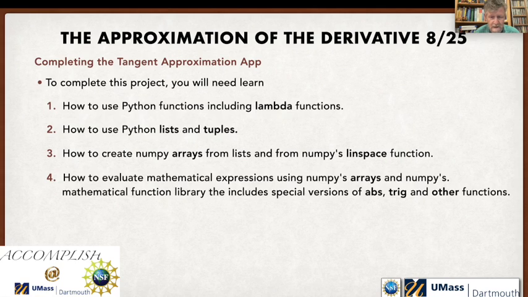You'll need to learn how to evaluate mathematical expressions using NumPy arrays and NumPy's mathematical function library, which includes special versions of all the standard mathematical functions, including absolute value, trig, and other functions. Now, the reason why you want to do this is because this gives you a way of avoiding the need to write loops to generate values necessary for plotting and also for doing other kinds of computations.